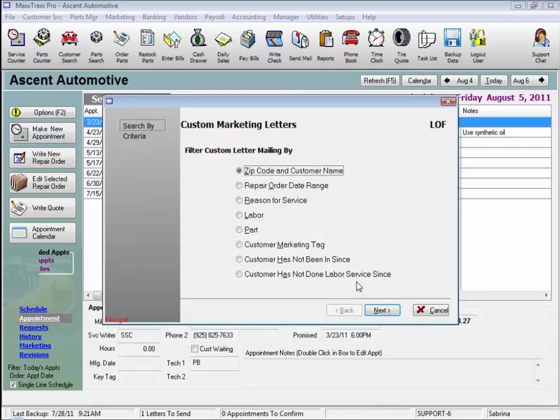We can filter by zip code, repair order date range, and this will include any customers that have had any repair orders in that date range. We can select customers that have ever had a particular reason for service, labor, or part on one of their ROs. Note that you can get duplicates with some of this criteria. Or we can select by marketing tag in their customer record. And a really cool one, if they've not been in since a particular day or has not had a labor done since a particular day.